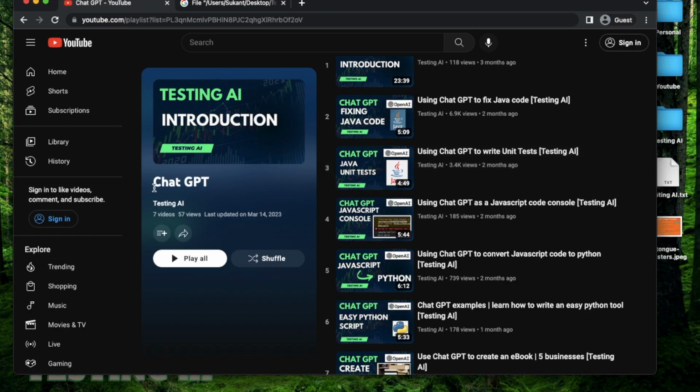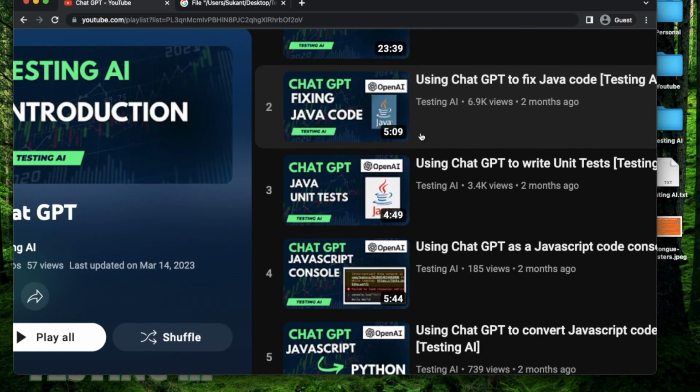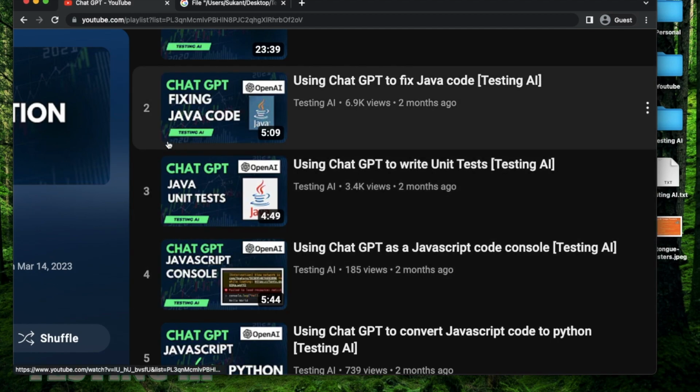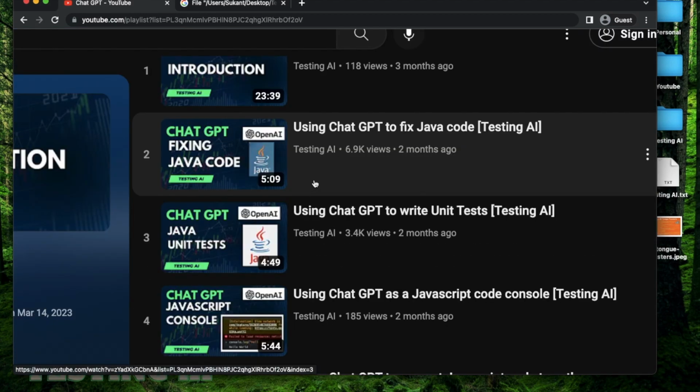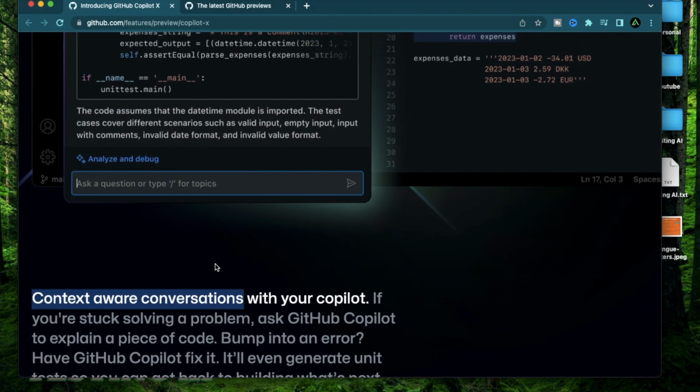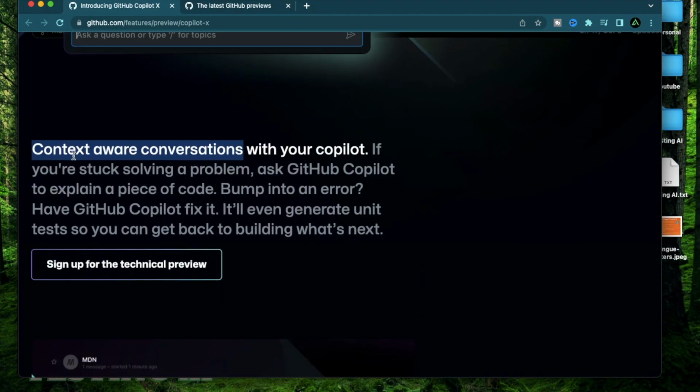By the way, if you go to my playlist called ChatGPT, you're gonna see in some of my older videos, I have used ChatGPT to do similar things. In this video, I did some debugging on a broken piece of code, and in this one, I added some unit tests using ChatGPT for an existing functionality. Both of these now can be done using Copilot X because these are context aware.